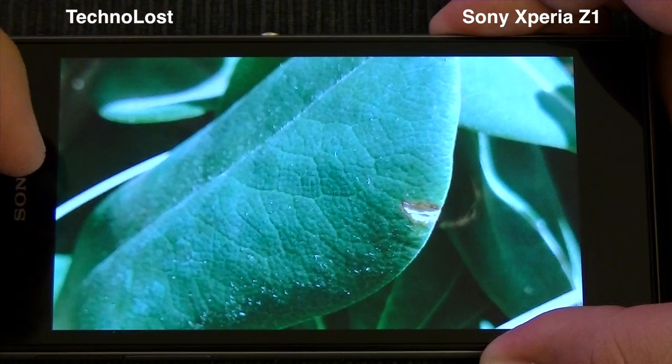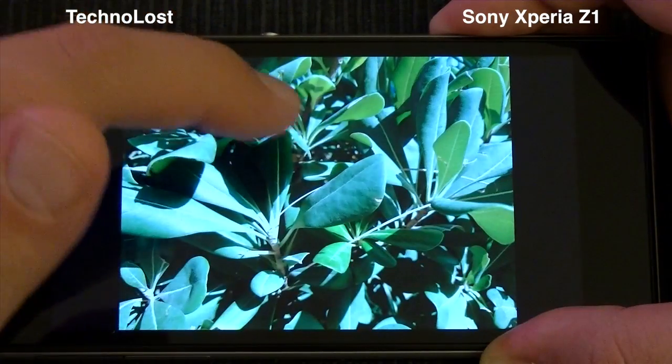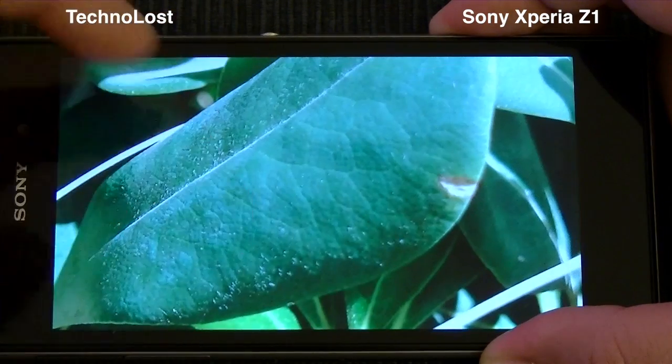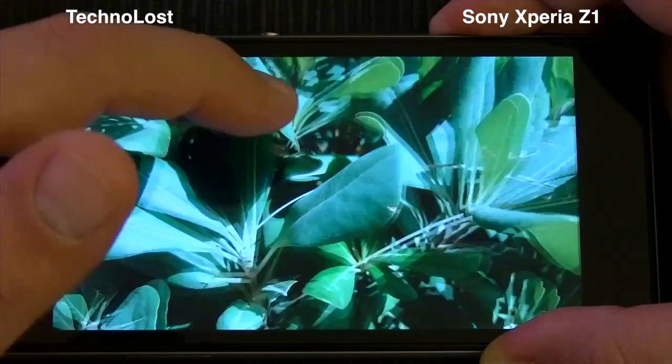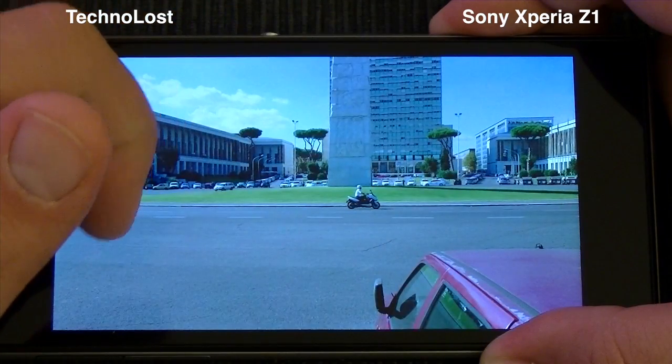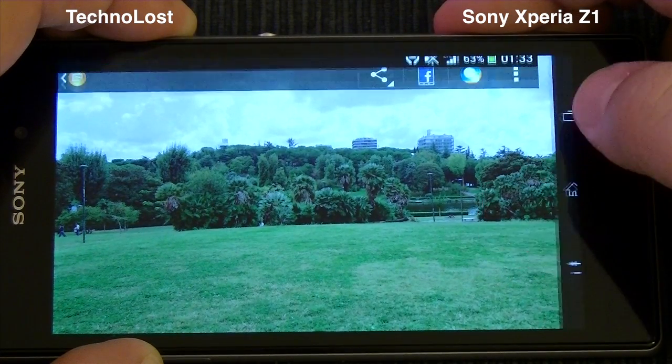This is the macro taken in oversampling mode, 8 megapixel. This is the same macro taken with 20.7 megapixel. Here you may see even more details. The big difference, just let me show you, is when we are, for instance, taking pictures in low light.